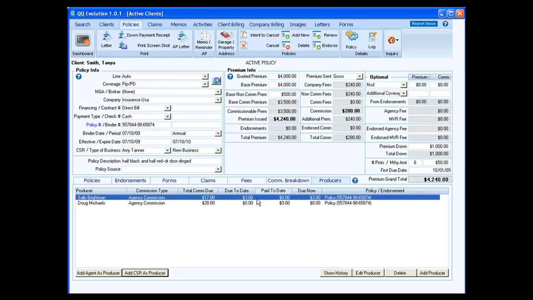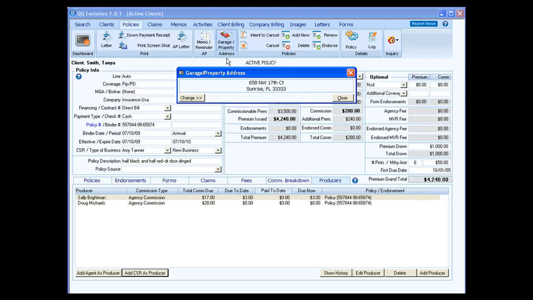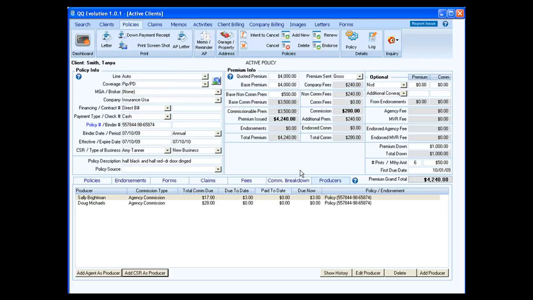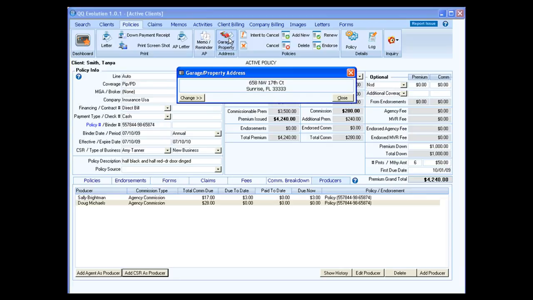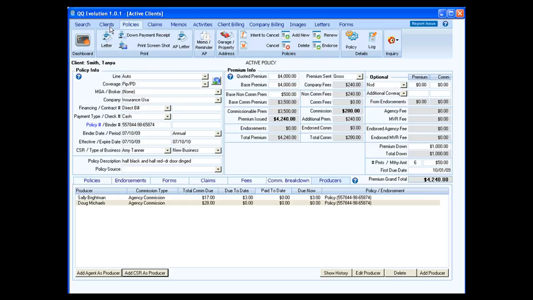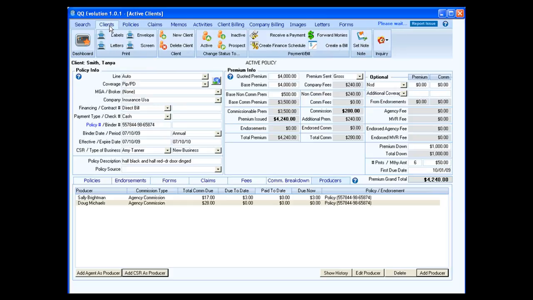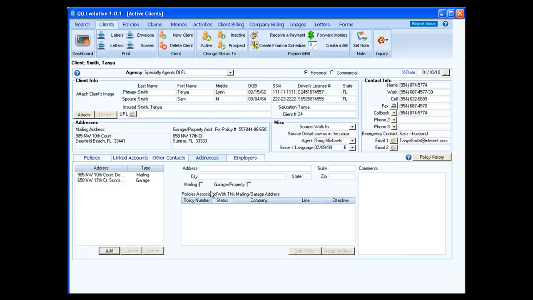So if I go back and reselect the first one, hit garage/property, you'll see it's been assigned this address. Hit close, and I can change it if I need to. Choose the next policy. And if I click on garage/property, you see the address I just entered in. As well as, let's go up here to the top and let's click on clients. And you'll see under addresses, here are the addresses so far entered. We have one mailing, one garage address.